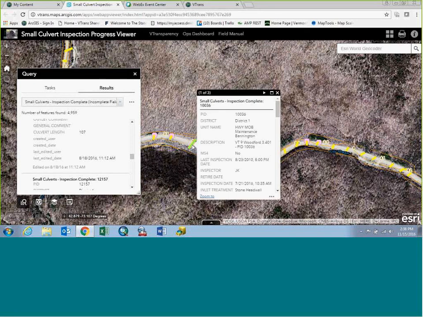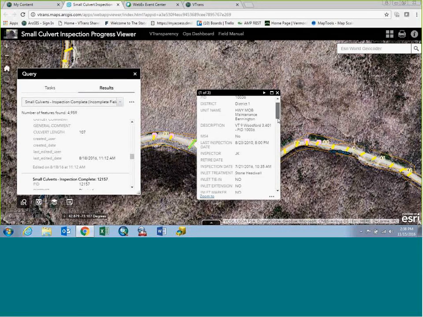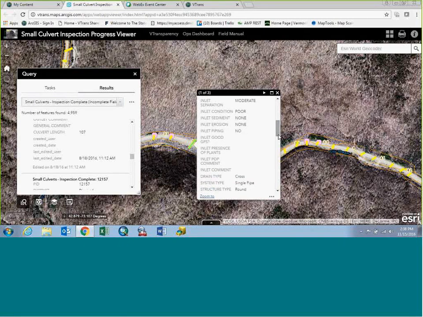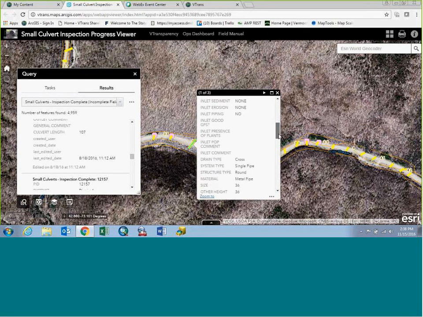Like if we click on just one of these, for example, and you look in the attribute table and we scroll down, we will find missing data. So nothing was entered for inlet good GPS, nothing was entered for inlet presence of plants. The comments, that don't matter. I don't have it set within there because everybody's not going to have a comment, so that's fine.